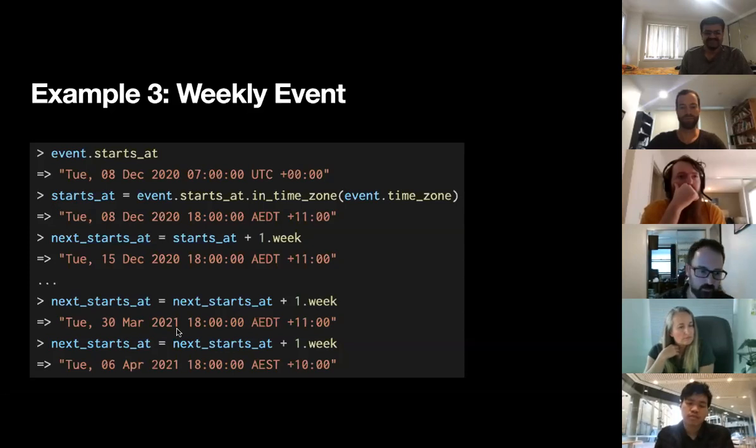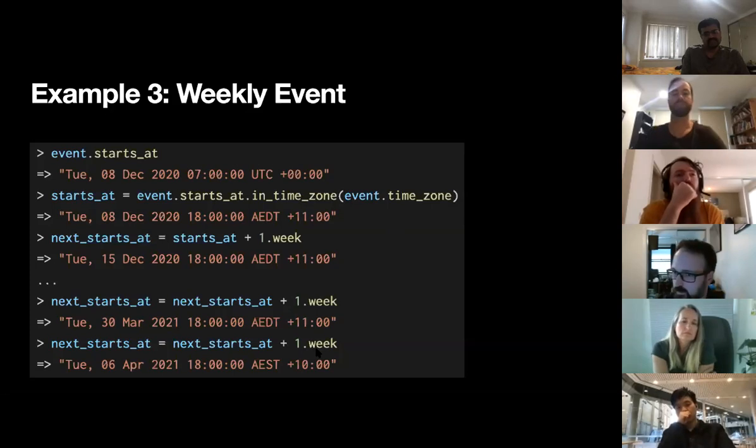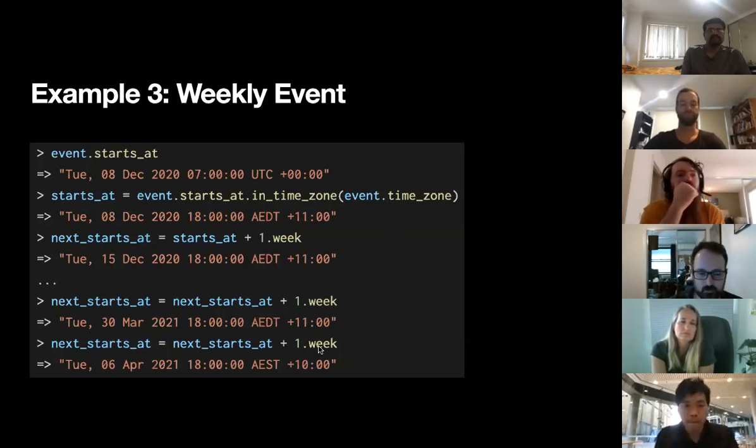And what we want to happen is that our definition was that this event happens every week at 6 p.m. Sydney time. And so by using in time zone with Sydney, and by using 1.week, this will give us the right answer. It will give us that it's 6 p.m. on the 6th of April.